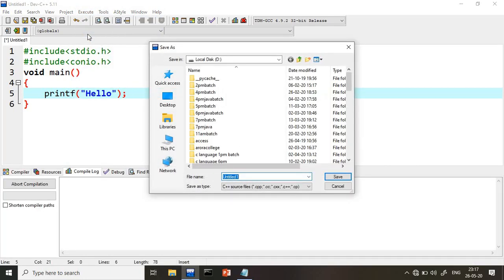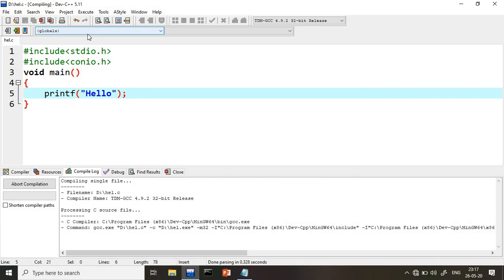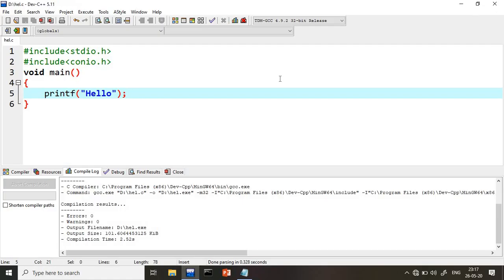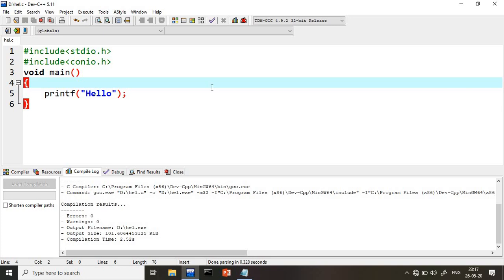It will ask me to save the program. I am giving the name as hel.c. My program name is hel.c. I got the hello output. It is okay. So already you people are aware of this, we are printing the output by using the IDE.